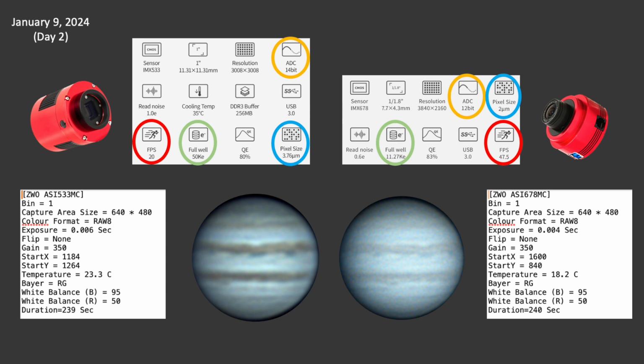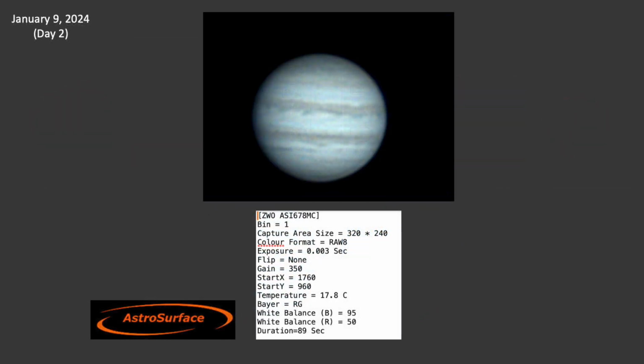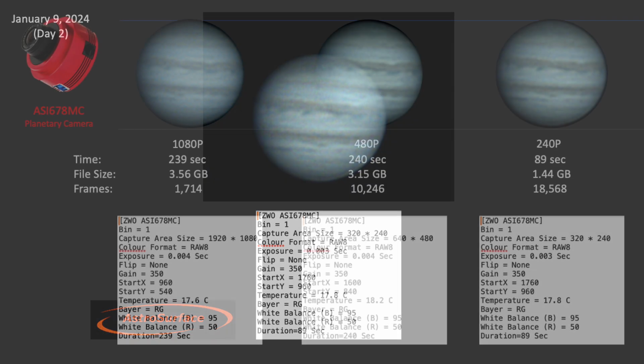I really don't know. Oh, by the way, I did push the 678MC camera to an even higher digital zoom ROI setting on night 2 for fun. This is the image taken at the 240p ROI setting. Notice how big the planet looks inside the FOV. This image is not cropped.